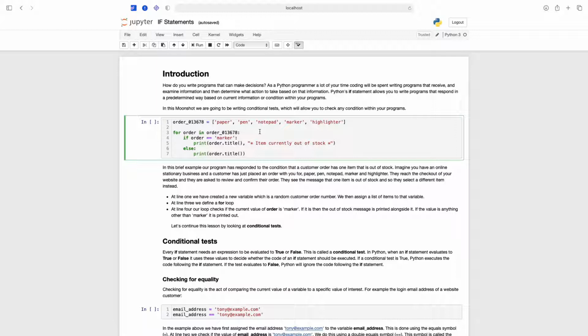Then for order in order 013, do the following. If order is marker, so if the value of the variable order is marker, print the following. Otherwise print order.title. So let's run this code, and don't worry about understanding it too much at the moment because we'll be going through some of it as we move through this moonshot. So let's run this code.